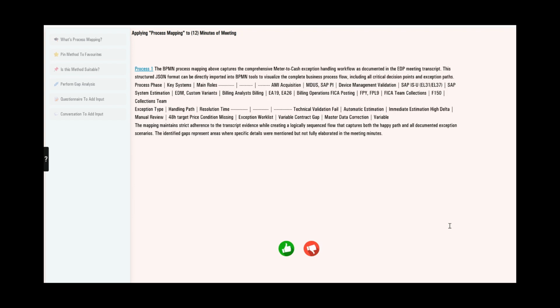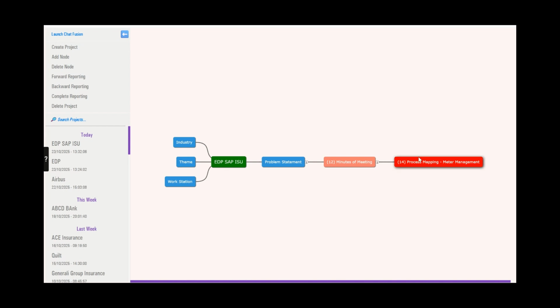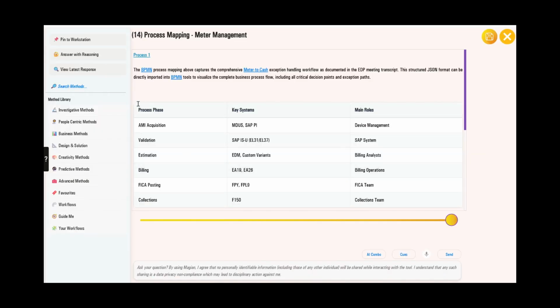So this is completed now, and if you click on thumbs up, this will be added to your mind map, so you never lose traceability. When you close this now, you go to your mind map, you will see a red node added, the process map. When you click on the process map, this is what's done.